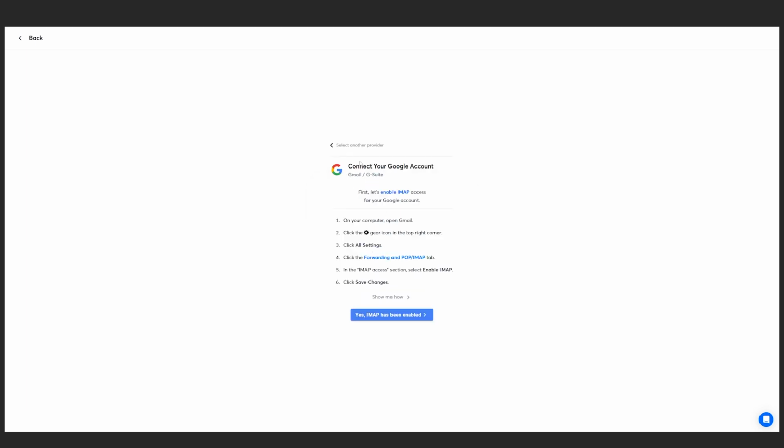It's going to give us some instructions here on how we can enable IMAP. So on your computer, open Gmail, click the cog icon in the top right corner, click all settings, click forwarding and POP/IMAP tab. In the IMAP access section, select enable IMAP, click save changes. So I'm going to do that, and then I'm going to click that I've enabled it.